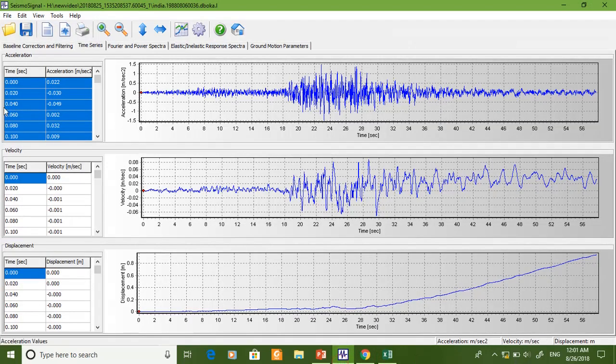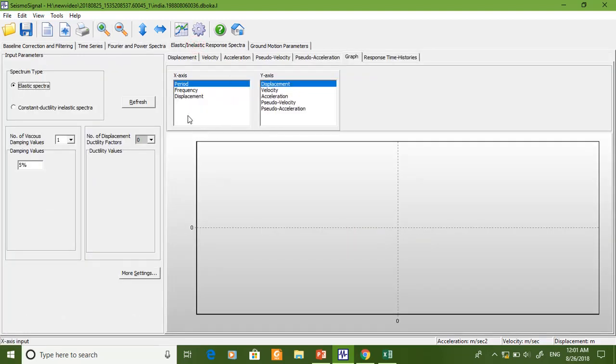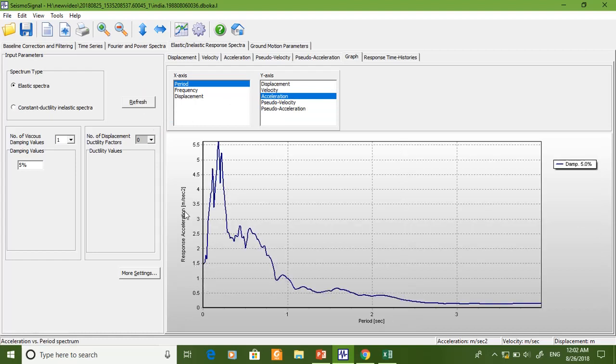But here we have some other facilities like Fourier spectrum. We can see the Fourier amplitude and power amplitude here in this SeismoSignal. Other options: we can generate the elastic response spectrum. Here we can give the elastic response spectrum damping of 5%, period versus acceleration. If we check period versus acceleration and click the refresh button, then we can see this is response acceleration versus period. You can generate those values.